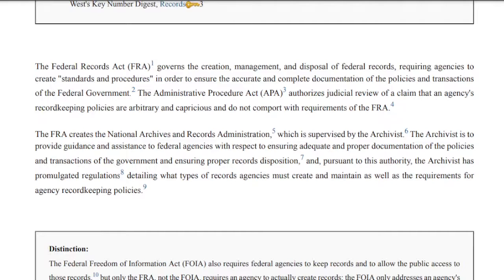Detailing what types of records agencies must create. There's another important word, must create and maintain, as well as requirements for agency record-keeping policy. So there's going to be requirements dictated by the Federal Records Act, which will include maintenance and requirements for record-keeping policies.